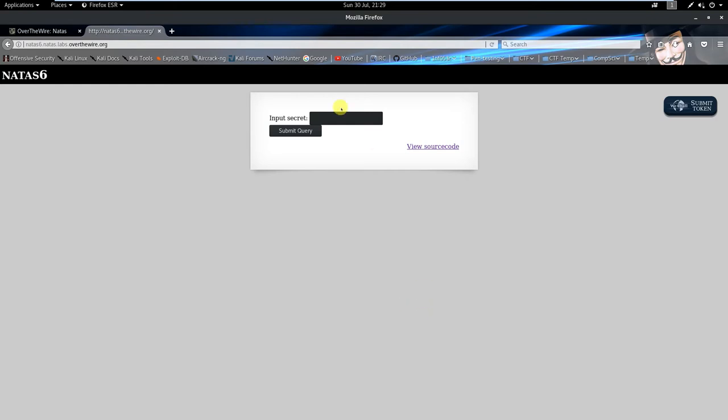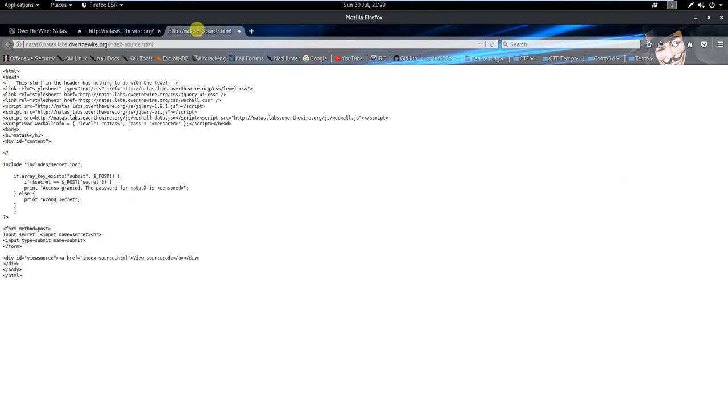Okay, so this challenge has a text box. It's asking us to input a secret and submit it to the server. We have a view source code option, so we can go in here and have a look at the source, and we can see that there's a PHP script which is checking if the value submitted in the post request exists, and so if we've posted something, and if what we've posted equals a secret variable they have, then give us a password. If not, then just print wrong secret.